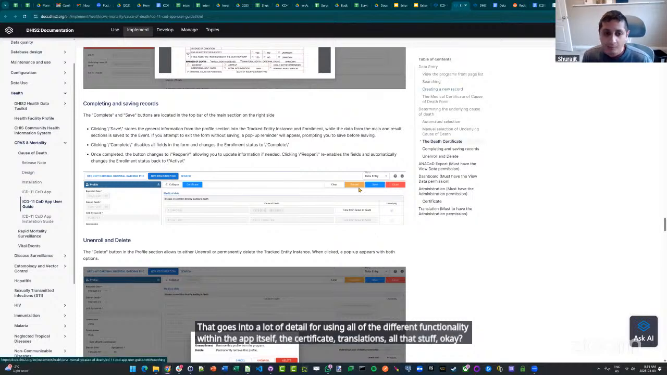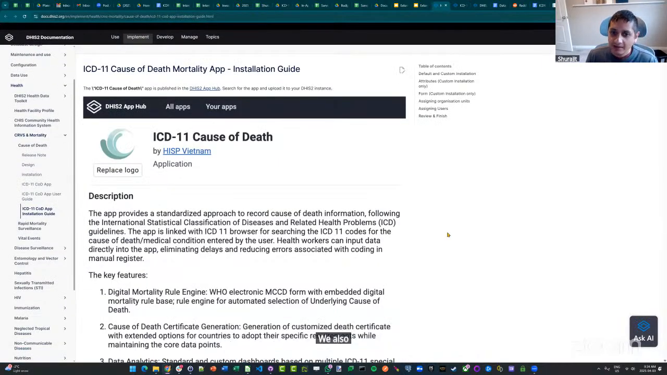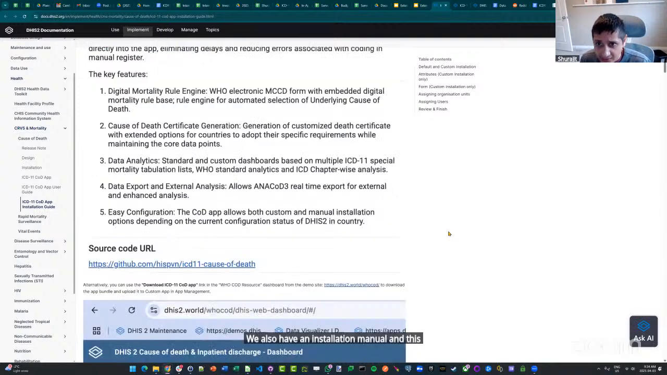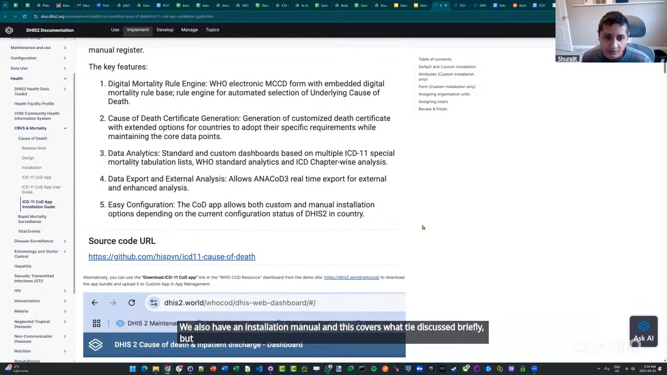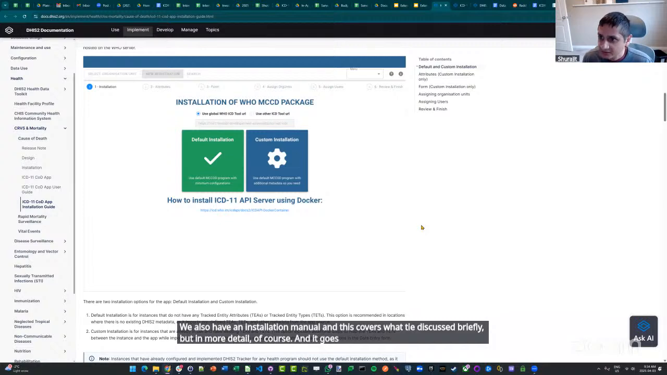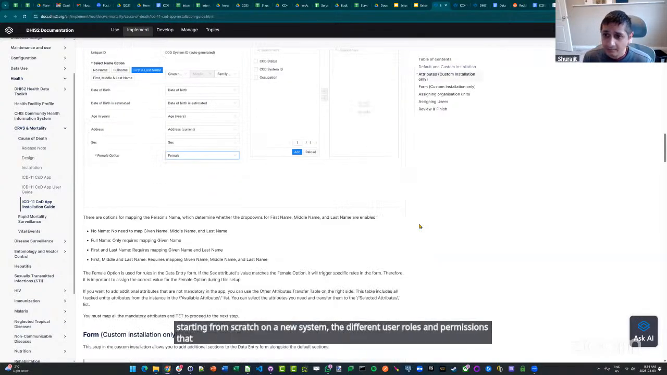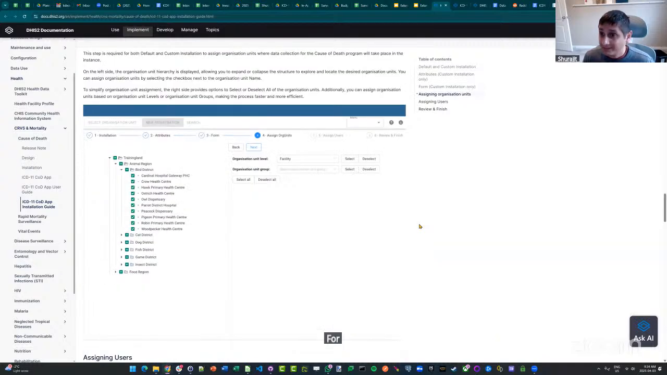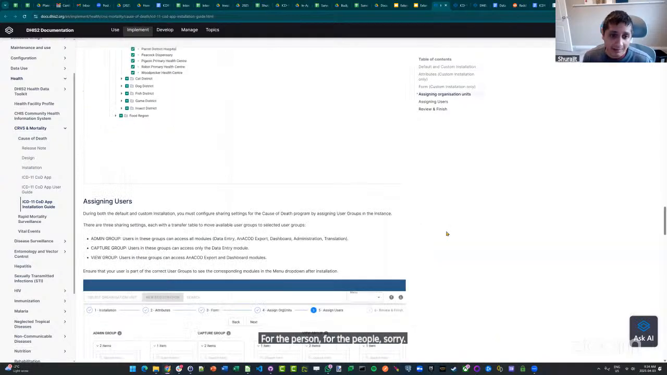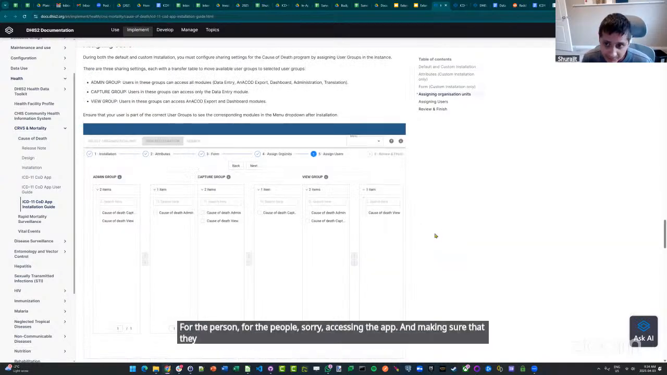Okay. We also have an installation manual, and this covers what Ty discussed briefly, but in more detail, of course. And it goes over the different types of installation. If you need to merge this with an existing system, if you're starting from scratch on a new system, the different user roles and permissions that you can provide for the people accessing the app and making sure that they're kind of seeing what they're supposed to.